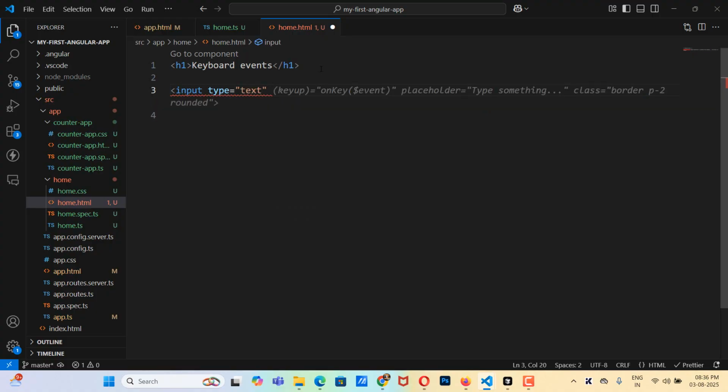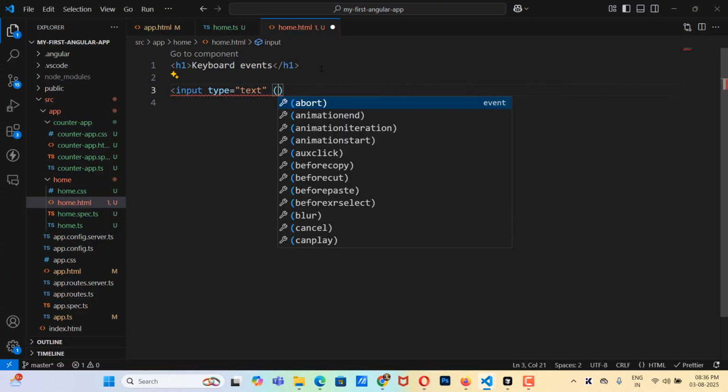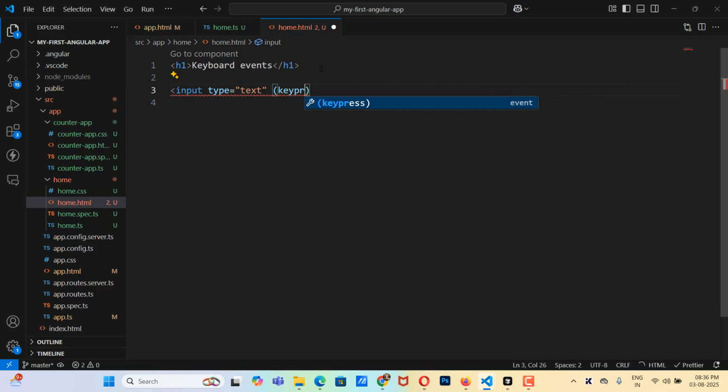And the first event that we are going to implement is the key press event. So inside the parentheses, let me give key press and the function name that is going to be on key press. And let me close this input.